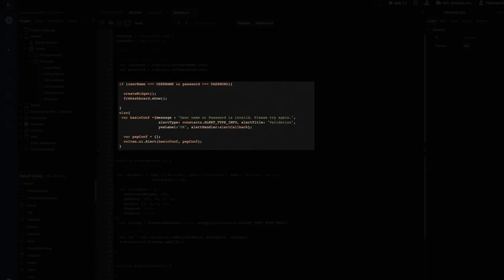The alert API I am using here requires two parameters. The basic configurations for the API, like message, type, label values, and the alert handler, and the platform-specific property configurations. Here I have defined the configuration parameters, and I am invoking the alert API using VoltMX in case the user validation fails.